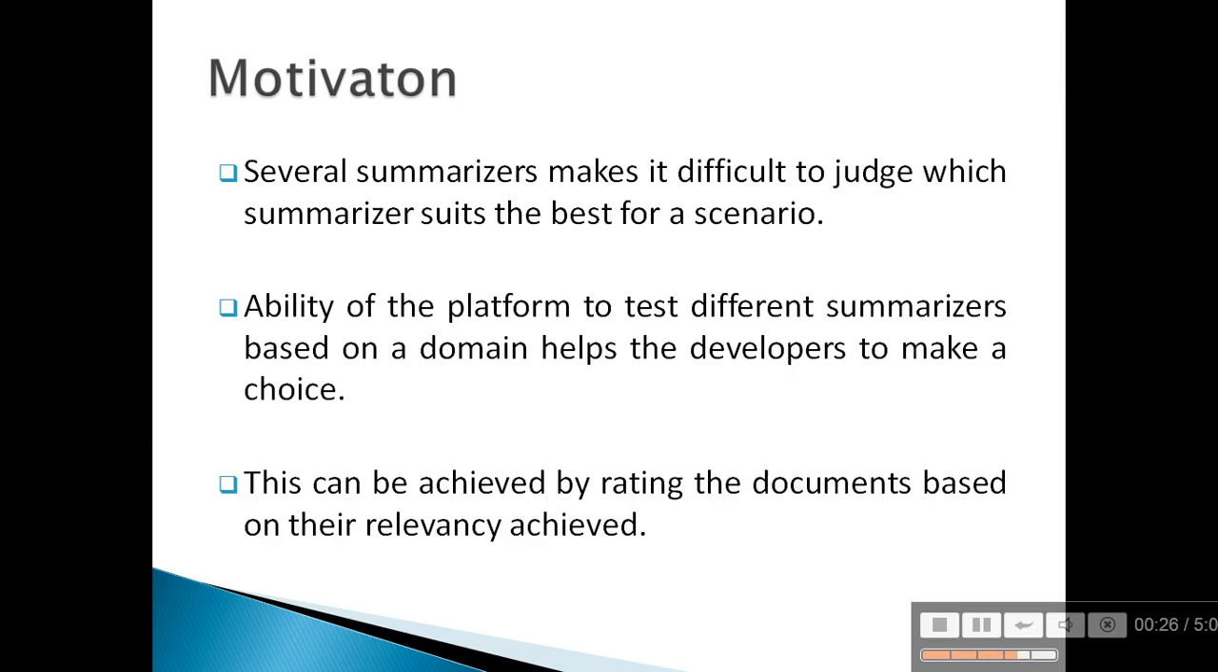The motivation for this project was that it is difficult for developers to judge among the different summarizers which one would be best for their scenario. So they can choose to test different summarizers for their input domain, get the relevancy of the different summarizers, and decide which summarizer is the best for their domain. So this was the main motivation of ours.